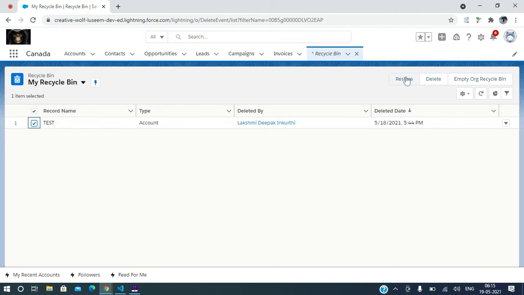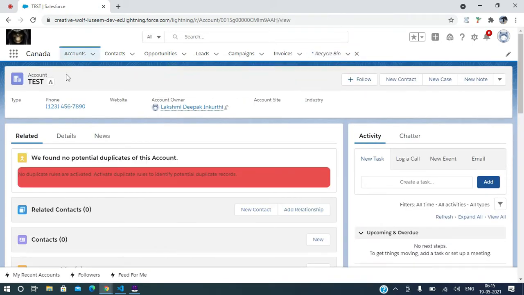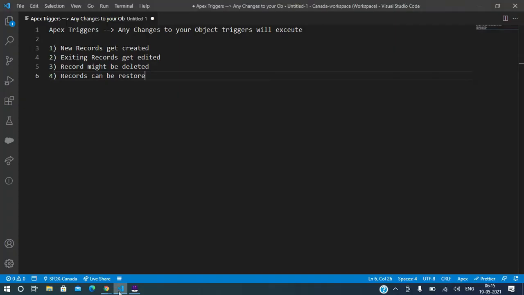If I restore from here, the triggers will also fire because you are changing the object. See, you go into accounts and it gets restored from the recycle bin, isn't it? Those are the events we have. Records can be restored from the deleted state, and even this time, we'll fire an event.